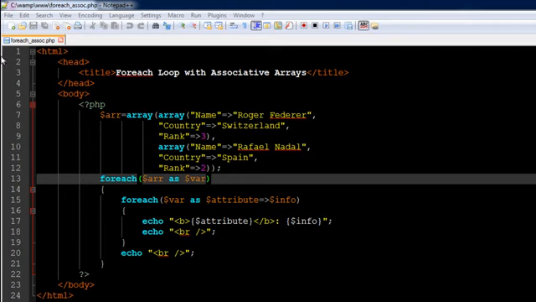So I've got a file opened up in my text editor. It's called foreach_assoc.php, and on line number 6 in the file I have the opening PHP tag. On line number 22 I have the closing PHP tag, and in between the opening and closing tags I have some code which seems to be complicated, but trust me, it's really easy. We're going to just cruise through this.